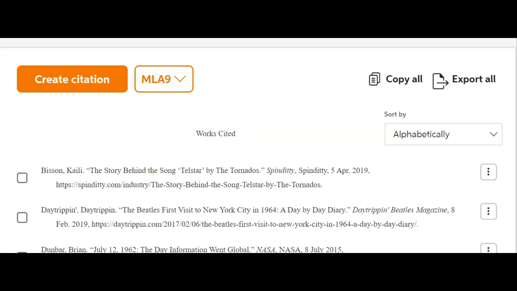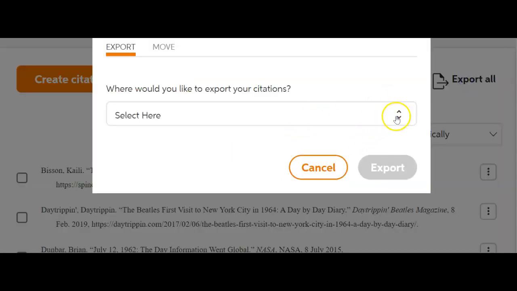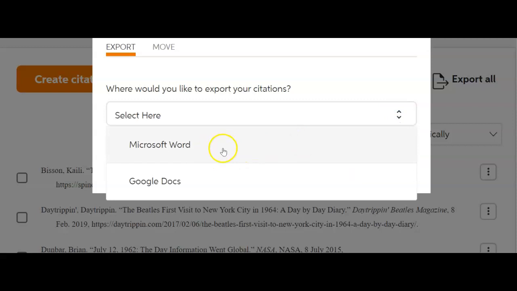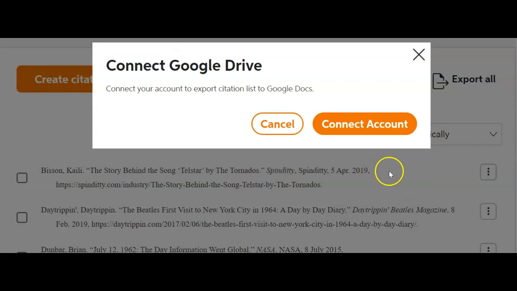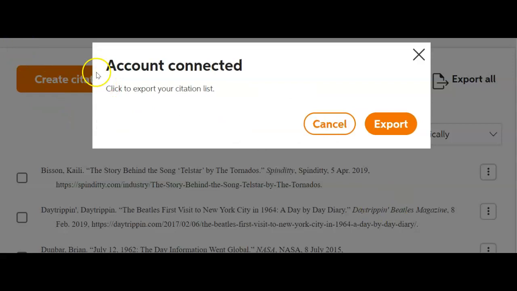Remember, in EasyBib, when I have completed all of the citations and checked them all, I will export all, and then I have a choice. I can export them as a Word doc or as a Google Doc, whichever is your preference. For now, I'm going to use Google Docs. I click Export. It's going to let me connect my Gmail account, whatever account that is. After I connect that account, I click Export, and the citations will show up in a Google Doc or in a Word doc, whatever you've chosen.